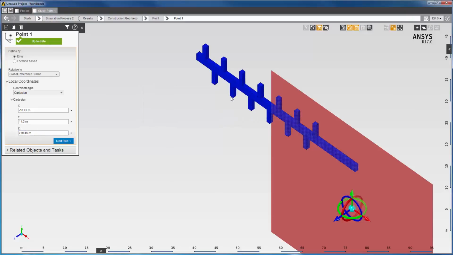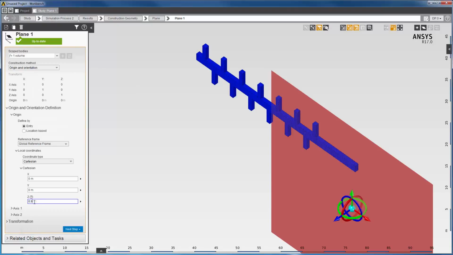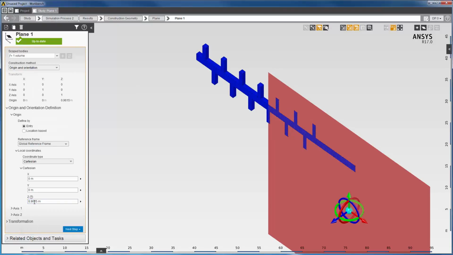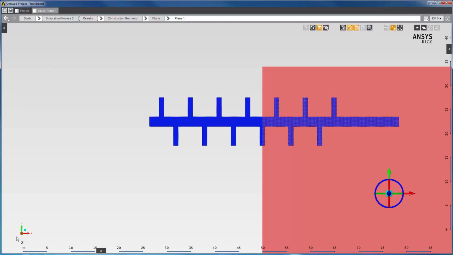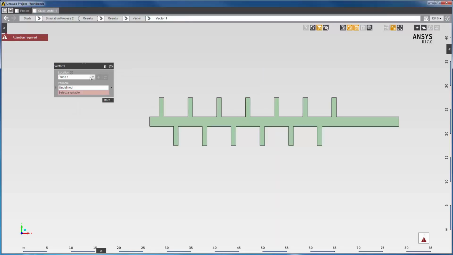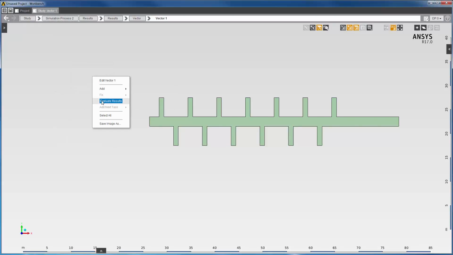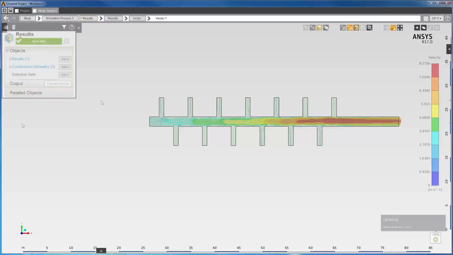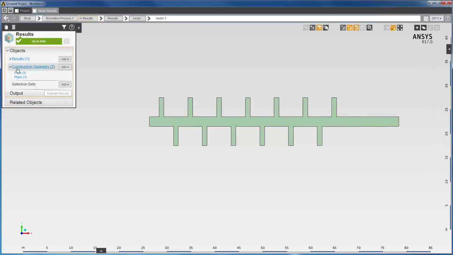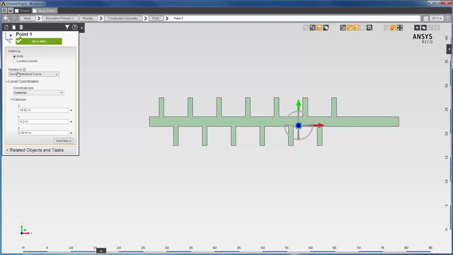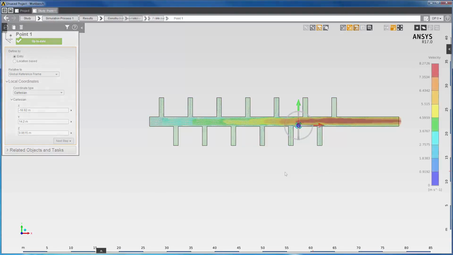Next, I'll create a plane anywhere in the XY direction to display the plots. I'll create a velocity vector plot and inspect the results where the maximum residual is located. I'll choose the location to be the plane that I just created and the variable to be velocity. I'll need to go back and remind myself where the location of the maximum residual lies. Right here. And I'll zoom into this location.